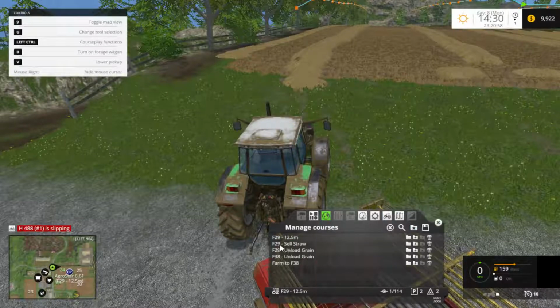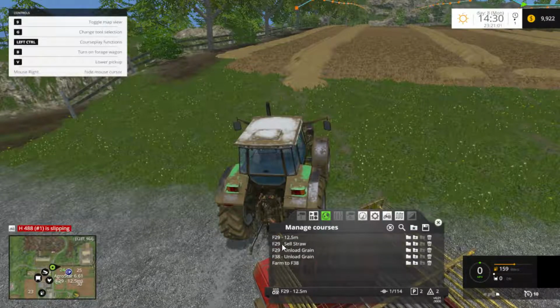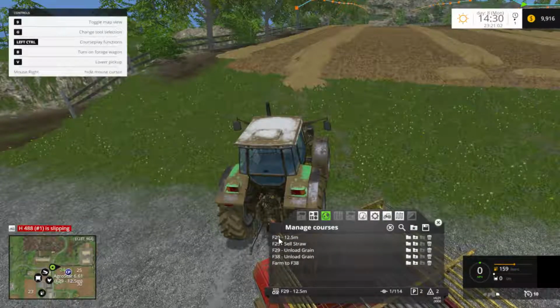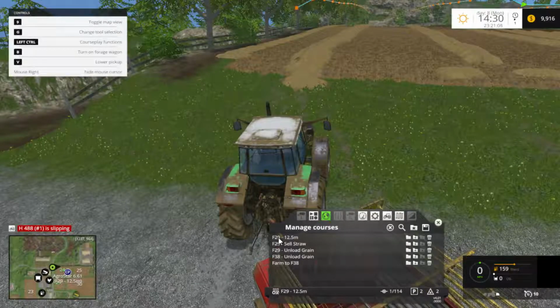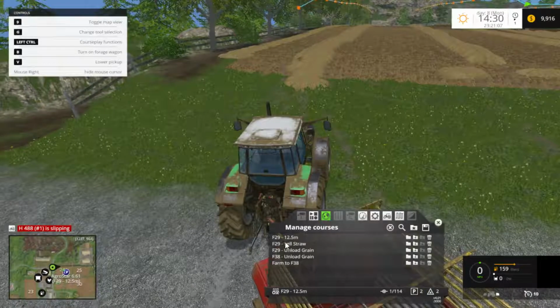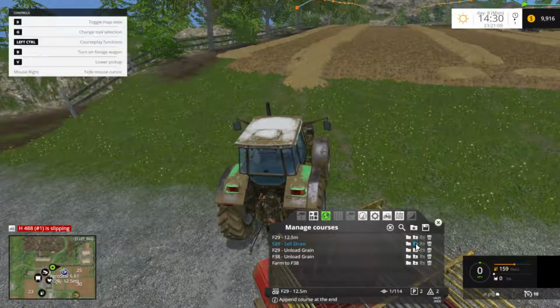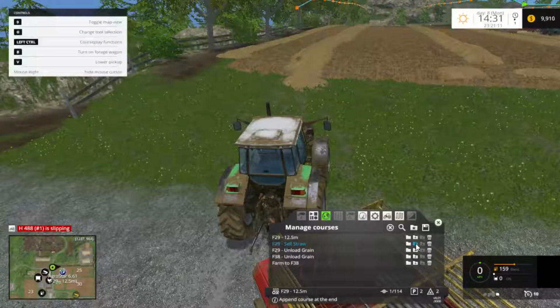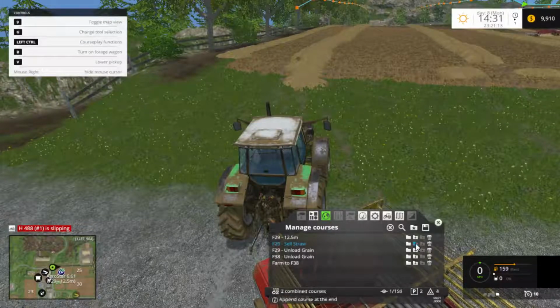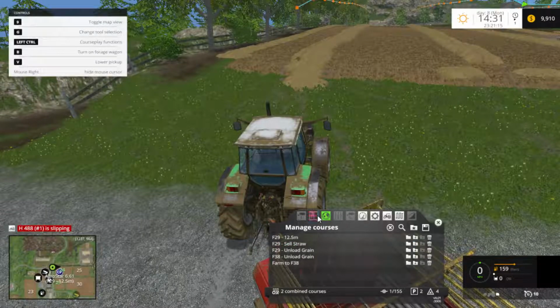Then I'm going to take this. Why do I call it Field 29 12.5 meter? It should be Field 24 12.5 meter. Oh well. And then I'm going to hit append on the Field 29 sell straw. So I'm going to append that to the end. Let's watch what happens.